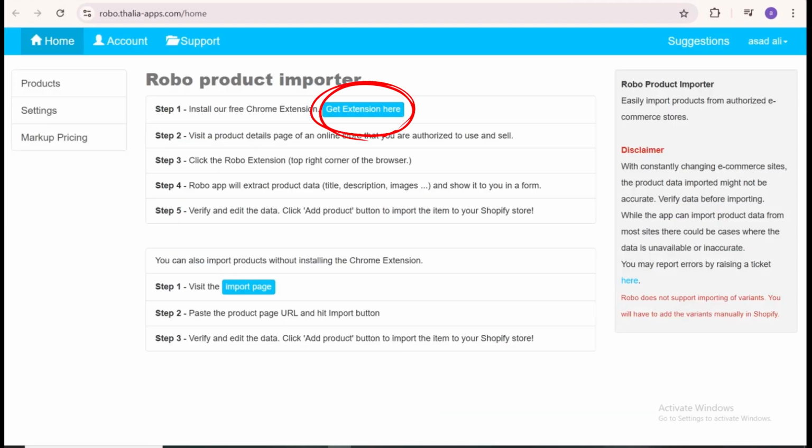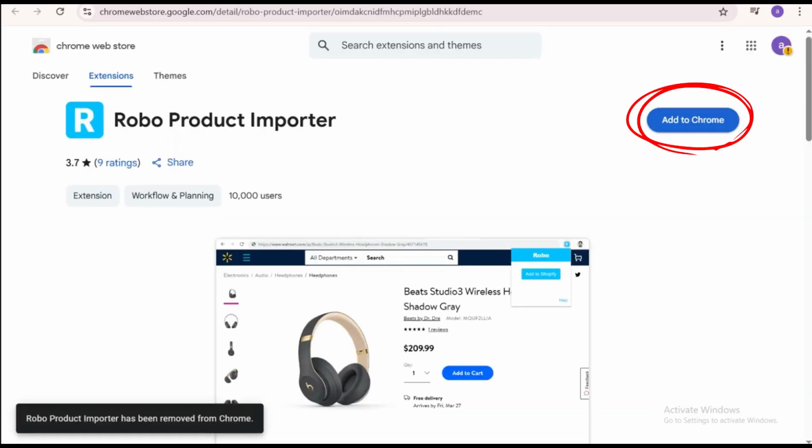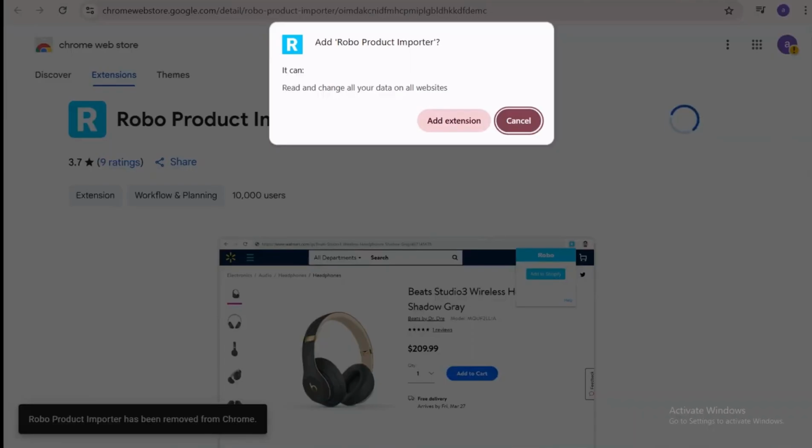Now here, click Get Extension. Next, click Add to Chrome. And lastly, click Add Extension. And that's it. You've now connected Shein with Shopify in just a few easy steps. You're all set to start importing products and making sales.